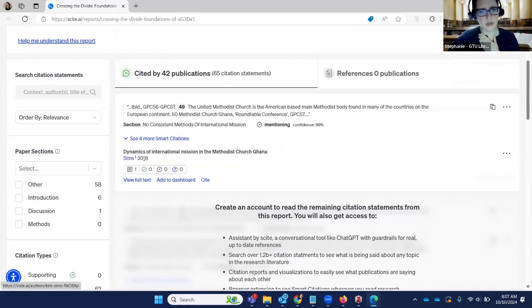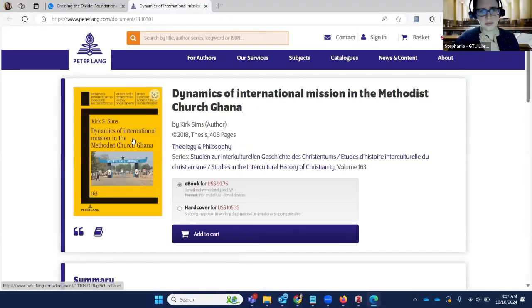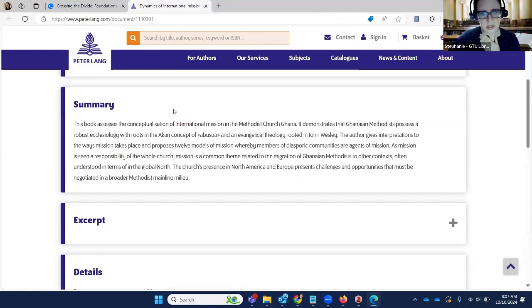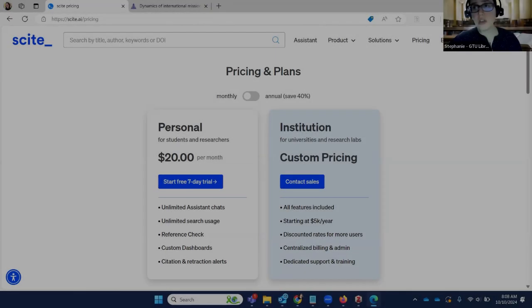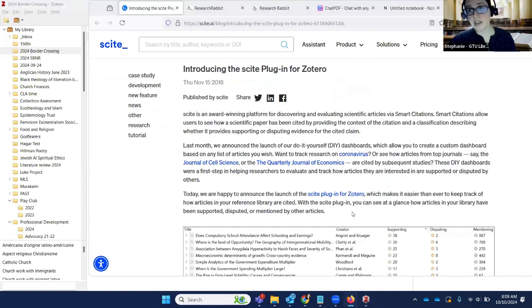So evidently there's this 2018 article, and I can see if they'll take me to the full text of it. So this was someone's thesis that got published in a series. Yeah, book. So the good news is that this number that shows up just allows you to prioritize maybe what you read first, I would say.